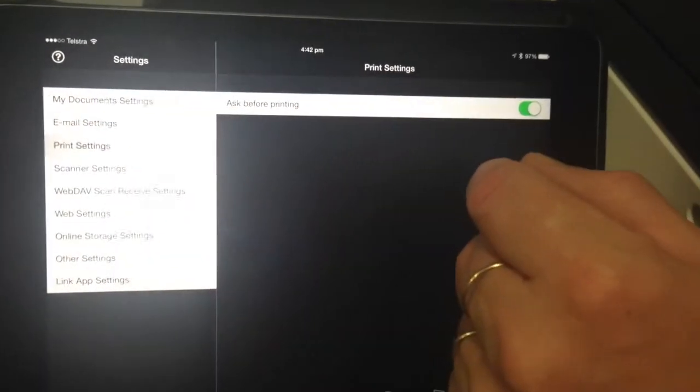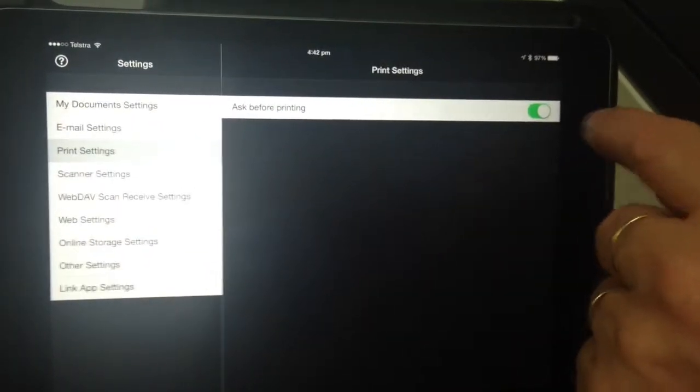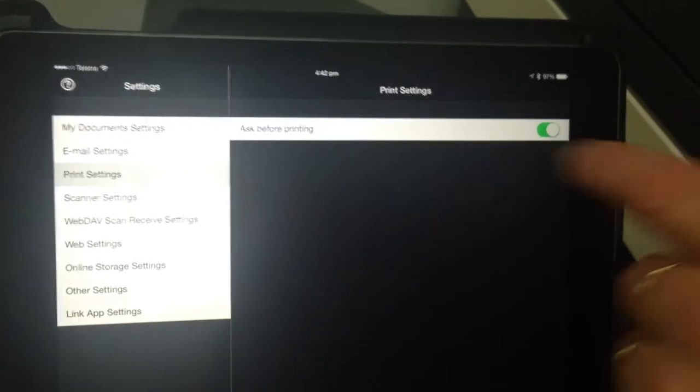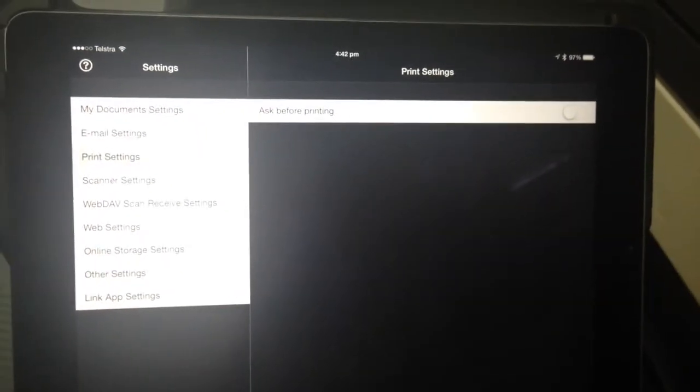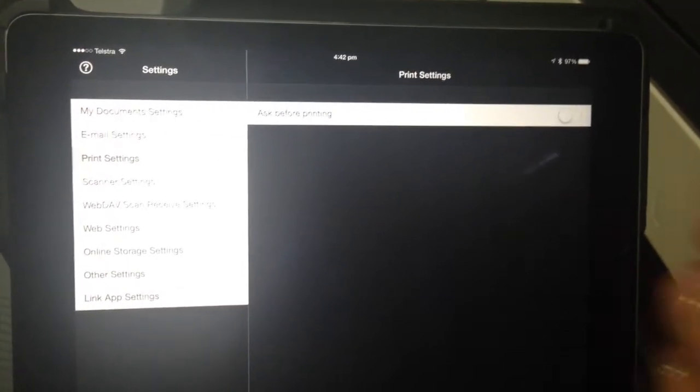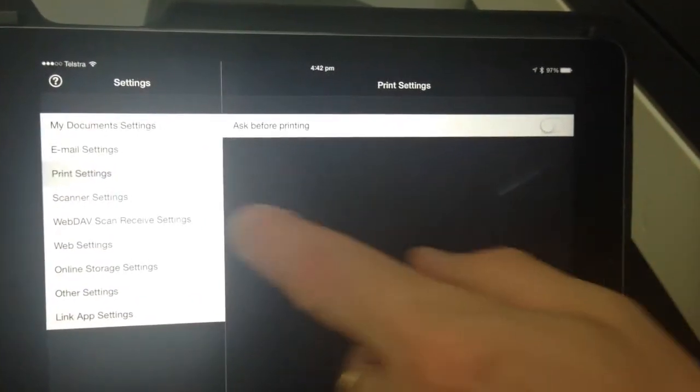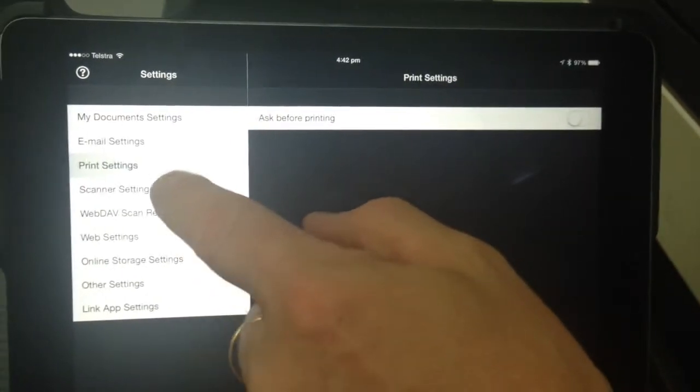The next one down, print settings. This is the confirmation message you probably saw before when I'm printing a document. We can turn that off because it's probably not necessary to have a confirmation that you have to say yes or no you want to print. So we'll turn that off.